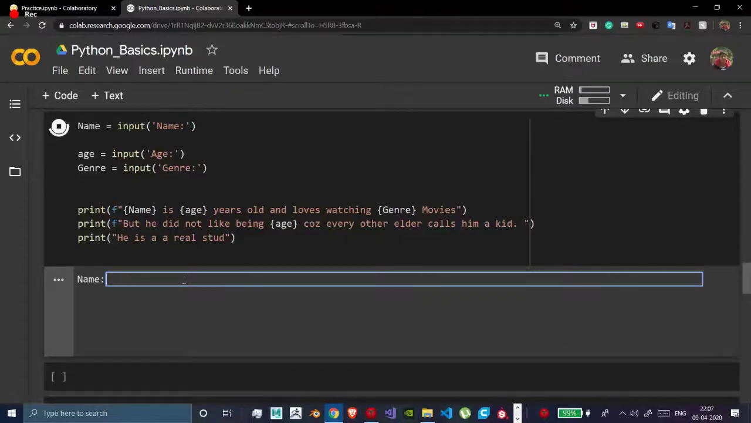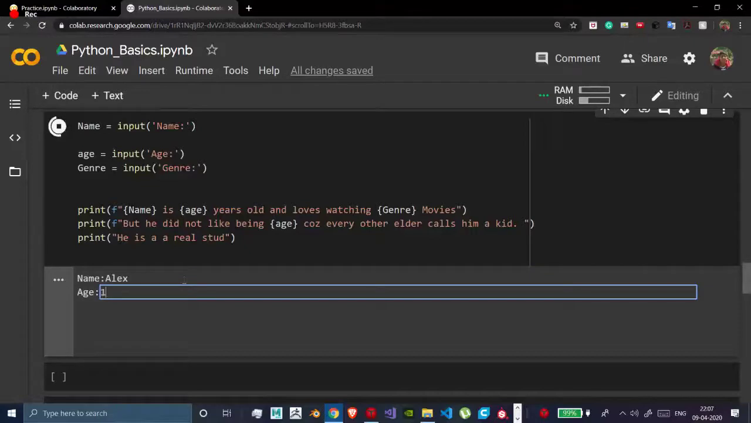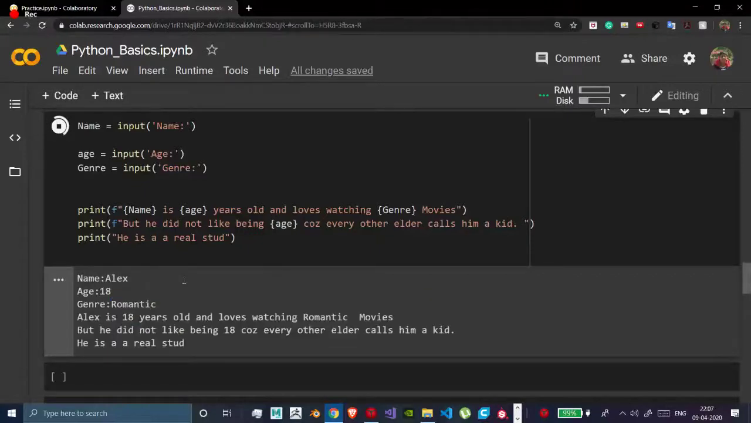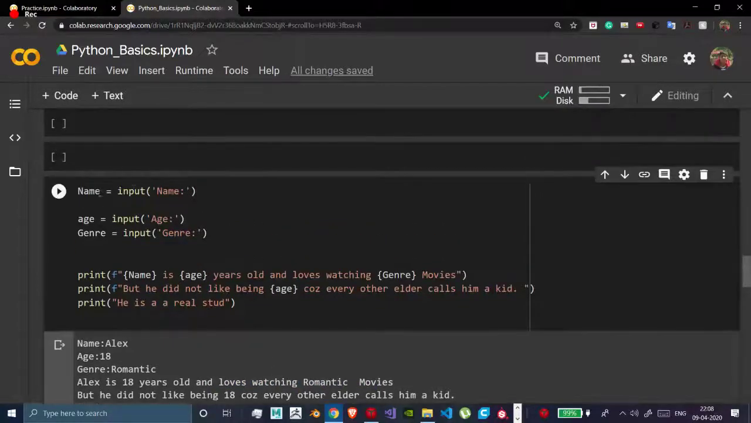Let's say Alex. He wants to type his age, he's 18 years old, and his genre, he loves romantic movies. So Alex is 18 years old and loves watching romantic movies. See, this is the power of input. It helps the user feed their data into this.